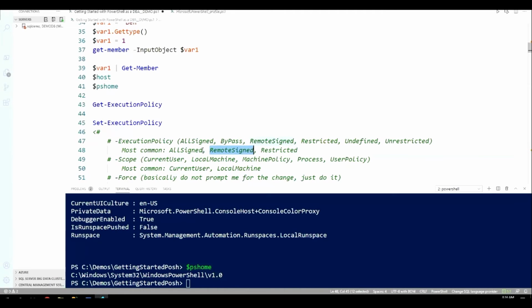Some environments make it be all signed. Not everybody signs their code with a code signing certificate. So all signed would not let you run something that was not signed. So typically you do remote signed. So that lets you run anything local that is a script that is not signed or signed, and anything on a UNC or anything like that would not be able to be run unless it was signed.